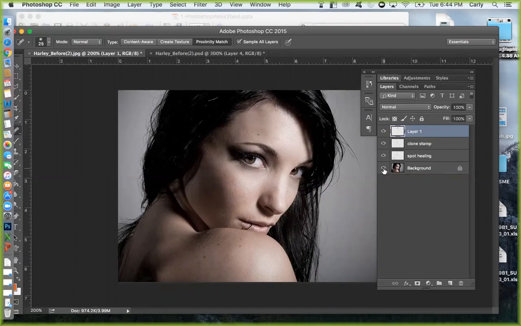Now we get to start doing the fun stuff. This, I feel like, is the more creative stuff that you can do. And if you're just removing pimples, that's a little tedious. It's kind of like anyone can do it. Now we're gonna use a little lighting. We're gonna do some makeup, and we're gonna make her really glow.